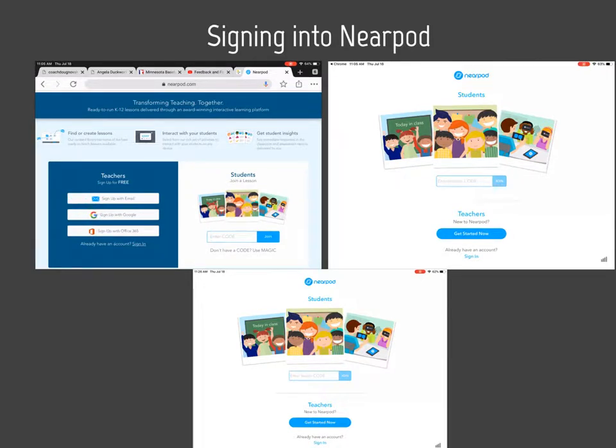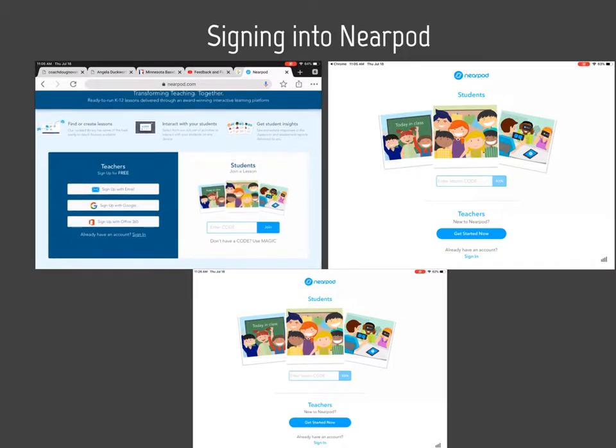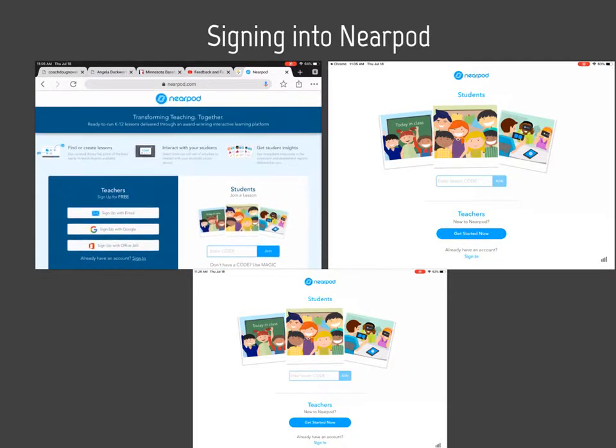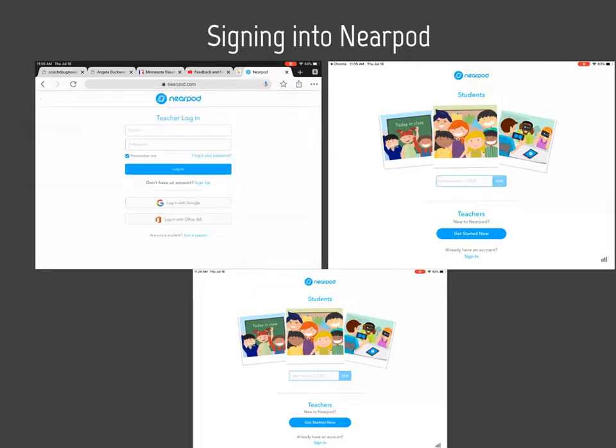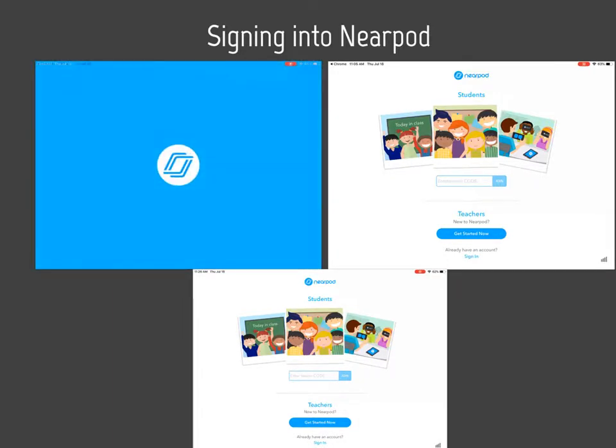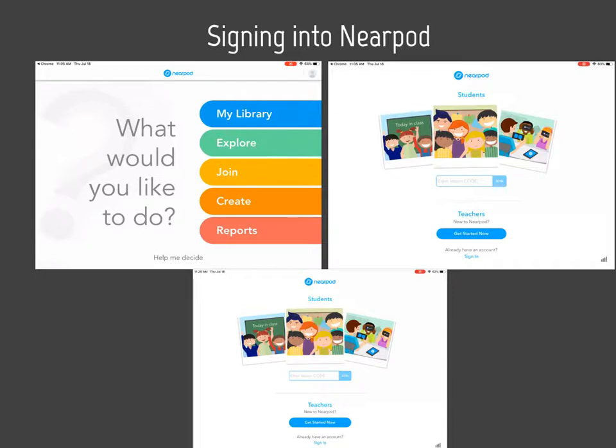If you want to sign up with just your regular email account, you can do that as well. Click the sign up with Google, and it'll ask you to give Nearpod some permissions. You can go ahead and do that, and it will sign you into Nearpod. I'm going to just click on login since I already have an account. I do the Google login, and it should take me right to Nearpod. So this is the main screen of Nearpod on the iPad. We'll cover a couple of things on what to do when we get to this point, but that is signing in to Nearpod for a teacher.